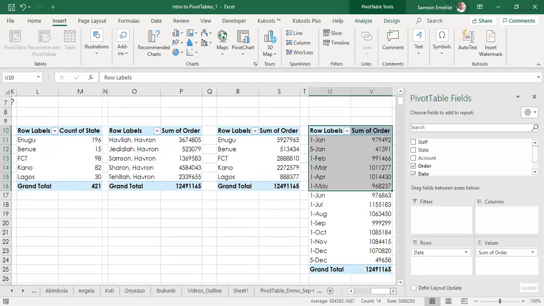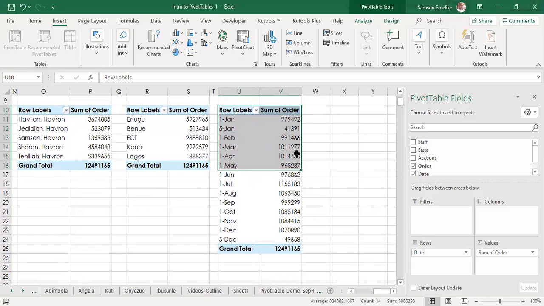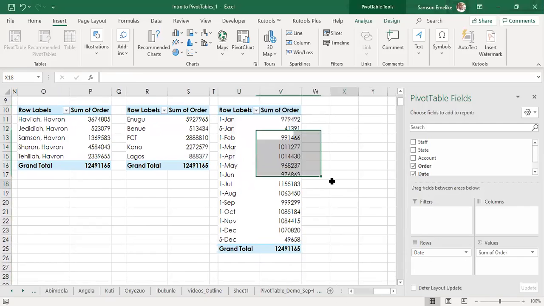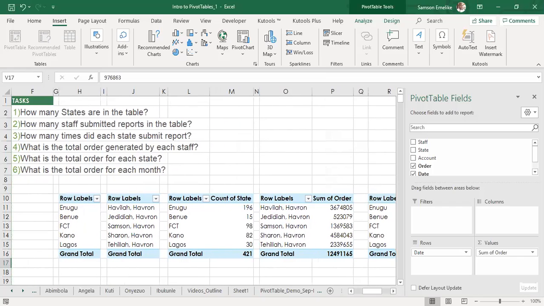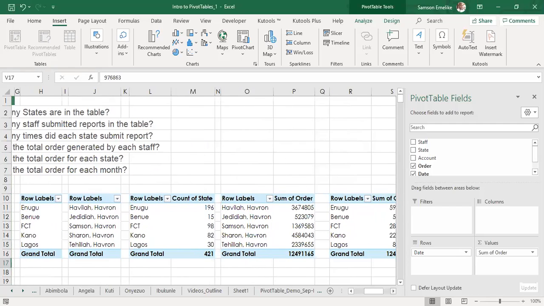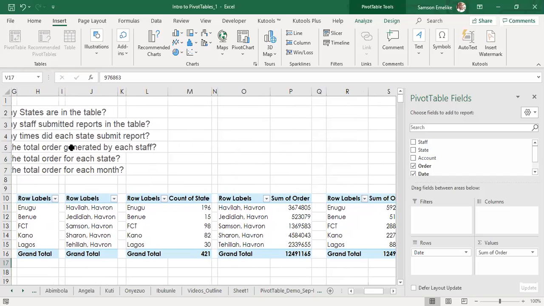Now you see that this is giving me January to December. These are their respective values. The question that we have: what is the value, the total order generated within each month? What is the total order for each month? So this is one way that you find pivot table useful, and it shows you exactly for each of these questions how the states, the staff, the months, they stand based on your question.